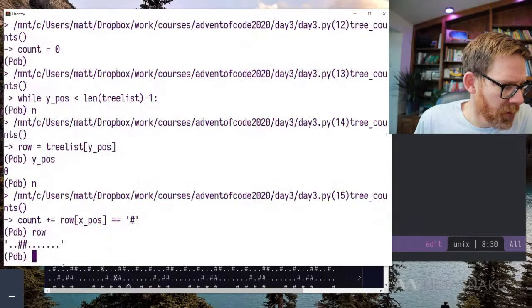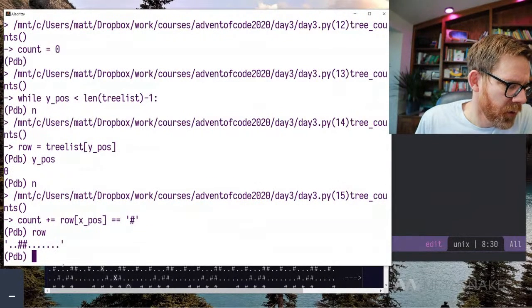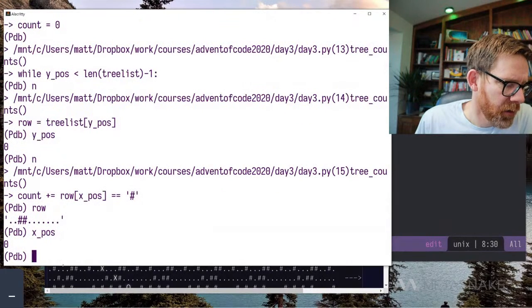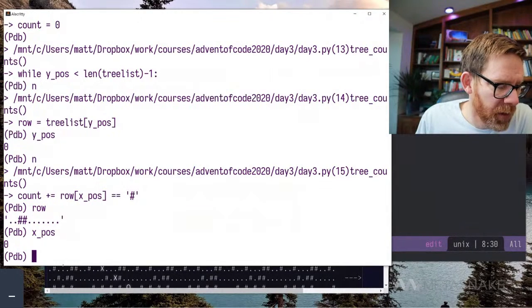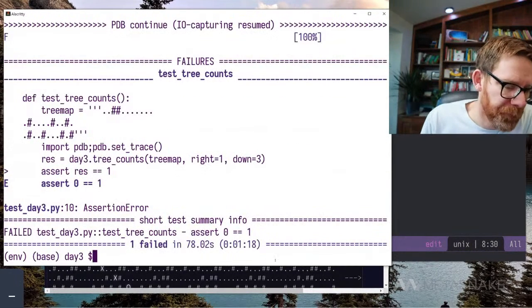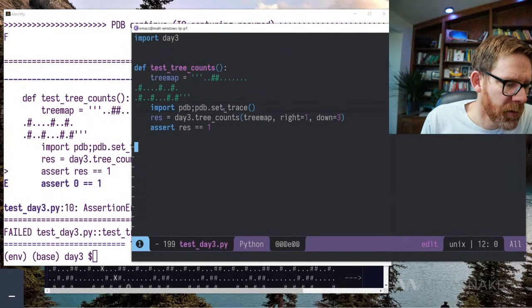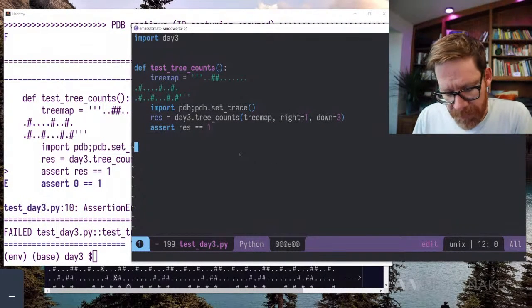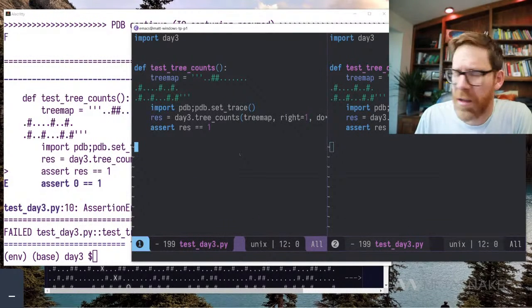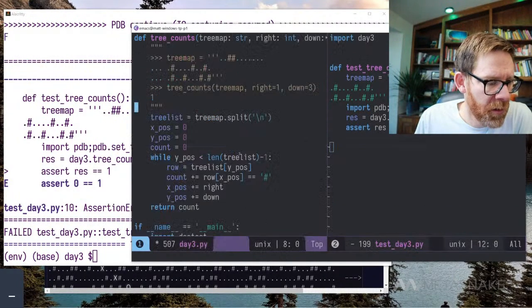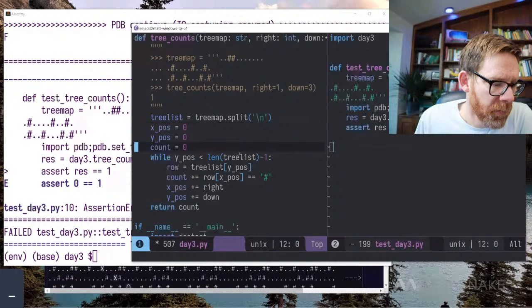Let's look at row. So here is row. And x_pos. Okay, so that's my problem. I got y_pos, but I didn't get x_pos. So, or at least one of my problems. I probably have some other ones here. So let's go over here, and I'm just going to split my screen here.